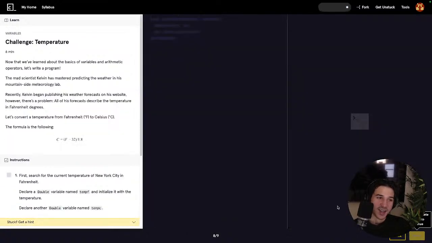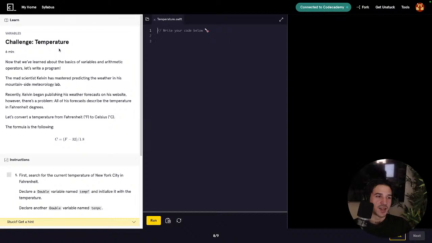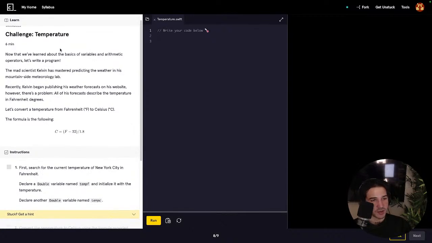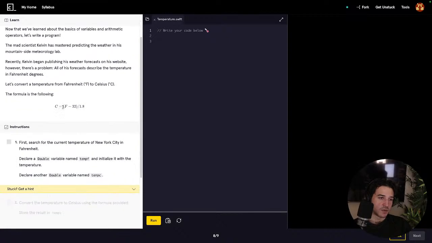It's funny. Challenge, temperature. Now that we've learned about the basics of variables and arithmetic operators, let's write a program. The mad scientist Kelvin has mastered predicting the weather in his mountainside meteorology lab. Recently, Kelvin began publishing his weather forecasts on his website. However, there's a problem. All of his forecasts describe the temperature in Fahrenheit degrees. Let's convert a temperature from Fahrenheit to Celsius. The formula is the following: C equals F minus 32 divided by 1.8.